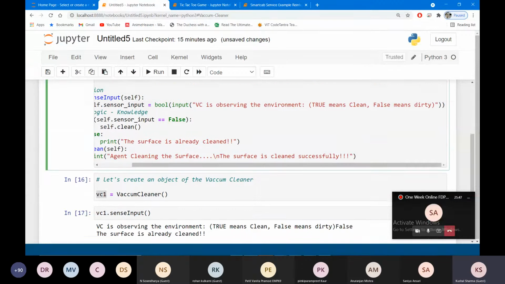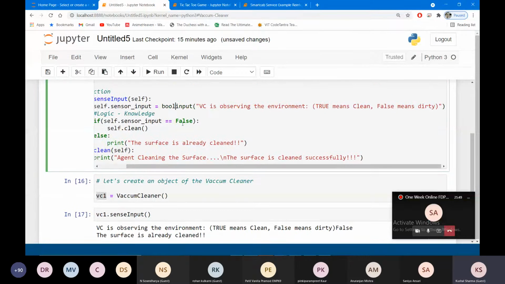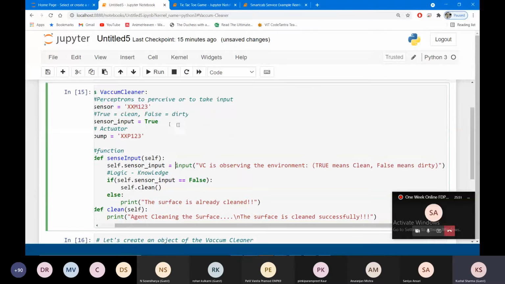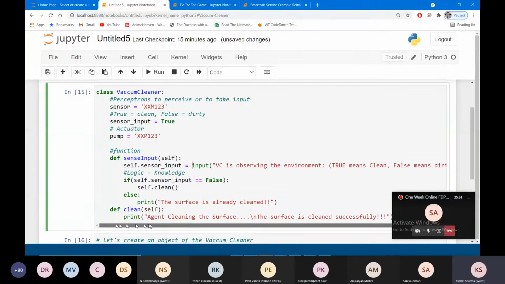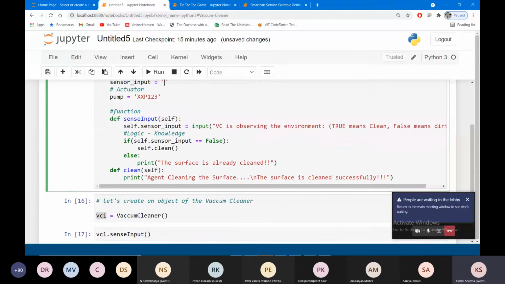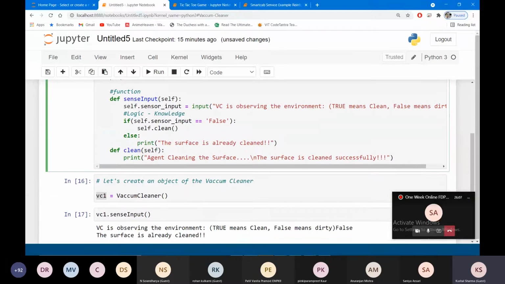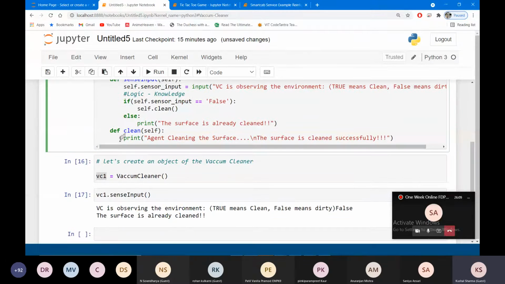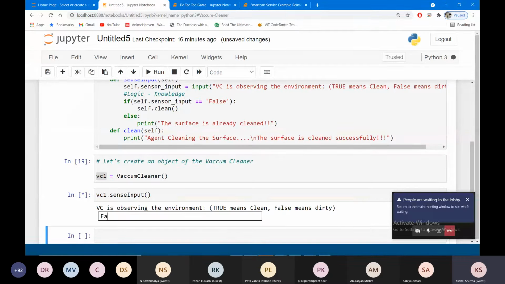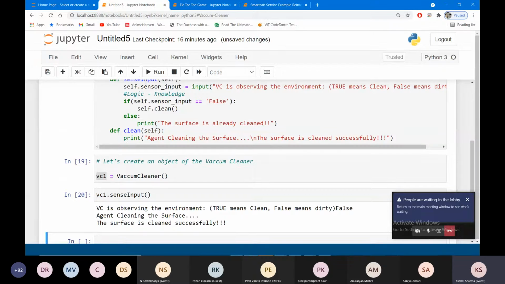Not taking that way. No worries, control Z. Okay, let's make it simple. So here, sensor input, we have taken, let me take it as empty string. And yeah, so it is taking here, and if it is FALSE, false, then self dot clean needs to be called. Yes, now it is perfect. So just data types I tweaked.